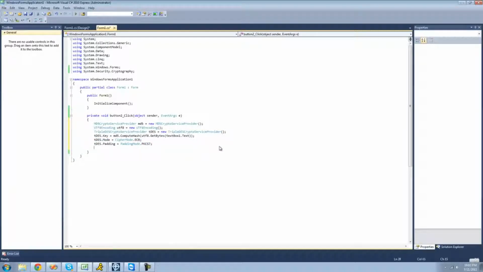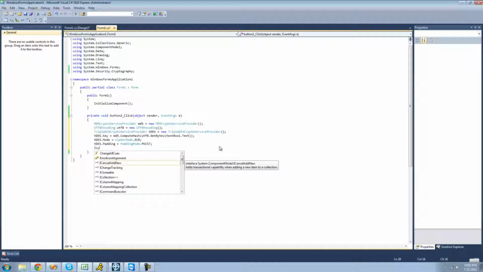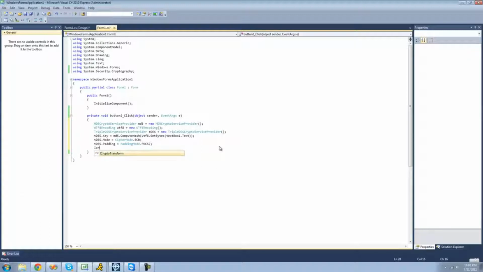And finally, we're going to have to create a new instance of the ICryptoTransform interface. I'll just call this trans, and we'll set it equal to tdes.CreateEncryptor. Now we can use this crypto transform interface to encrypt our data. So we're just going to say trans.TransformFinalBlock, and this method will do the actual encrypting.